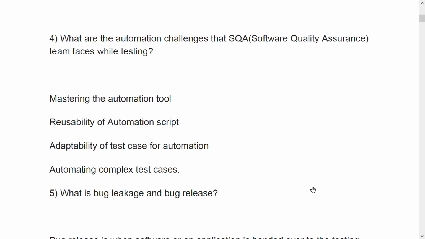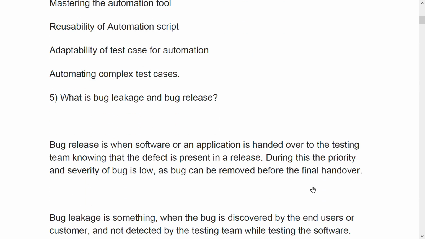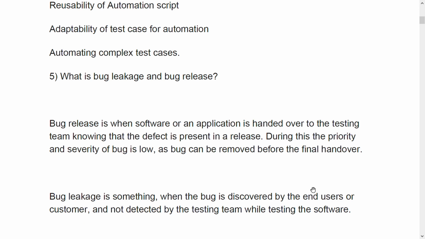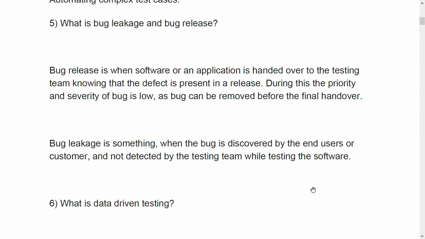What is bug leakage and bug release? Bug release is when software or an application is handed over to the testing team with the defect known to be present in the release. During this, the priority and the severity of the bug is very low, as the bug can be removed before the final handover. But what is bug leakage? Bug leakage is when a bug is discovered by the end users or the customer and not detected by the testing team while testing the software.